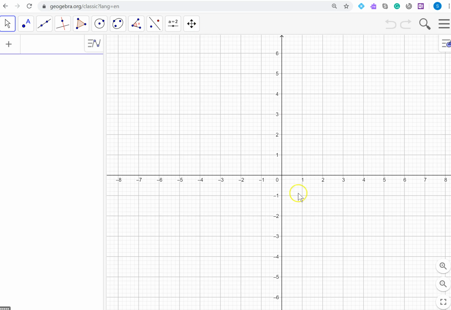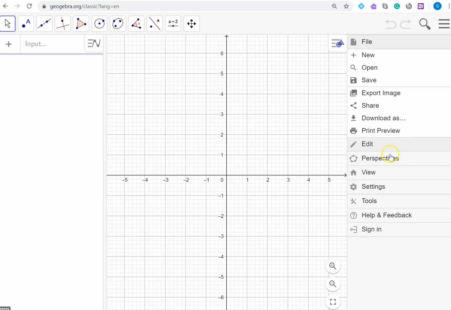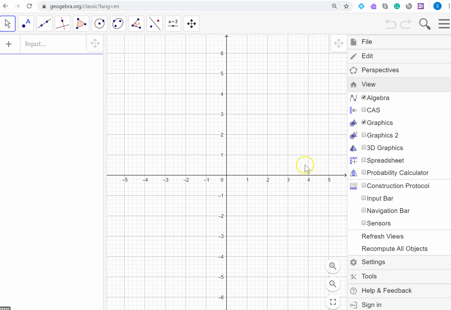Now, at the moment, what we've got here is a two-dimensional set of axes. We want to change that. In order to change that, you go up to the top right-hand corner to these three lines that you've got over here. If you click on that and go down to view, you're going to want to change the view of this.